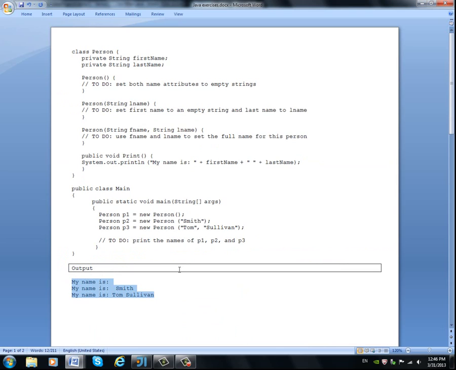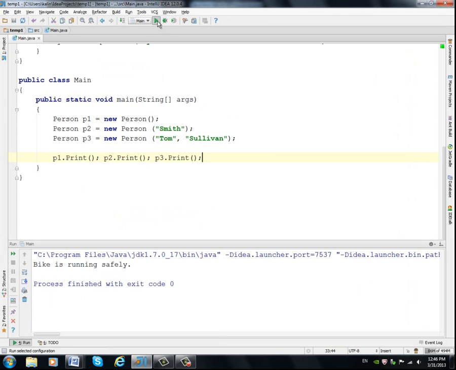So the first person doesn't really have any names, the second one has only a last name, and the third one has a full name. Okay, I'm going to hit the run button here, keep an eye on the output window, and there it is.